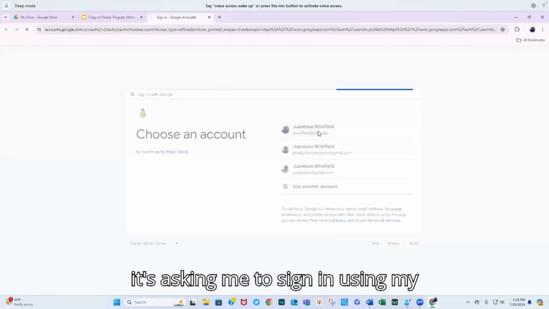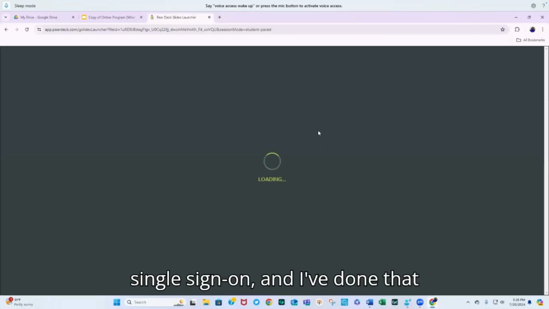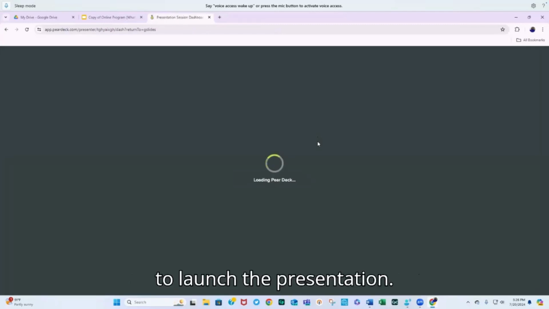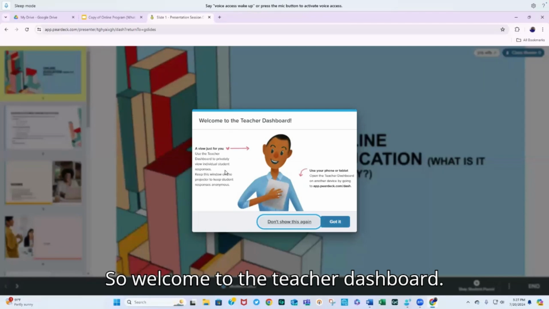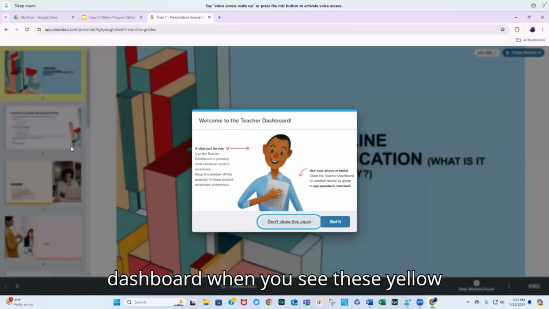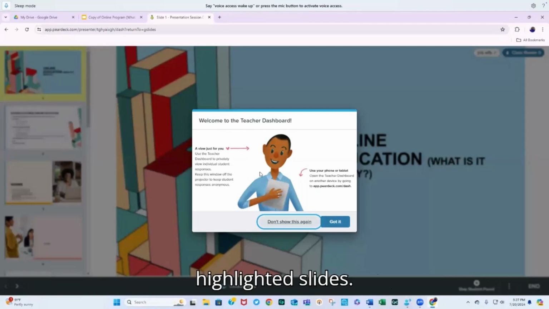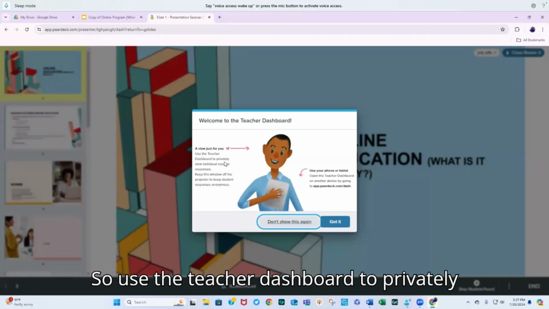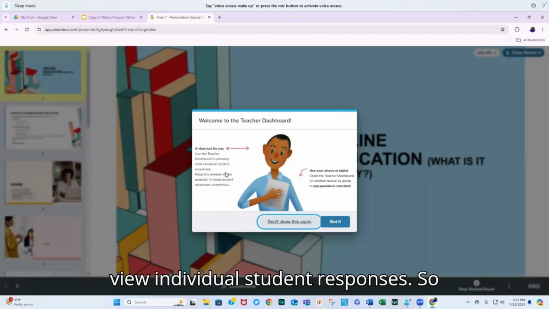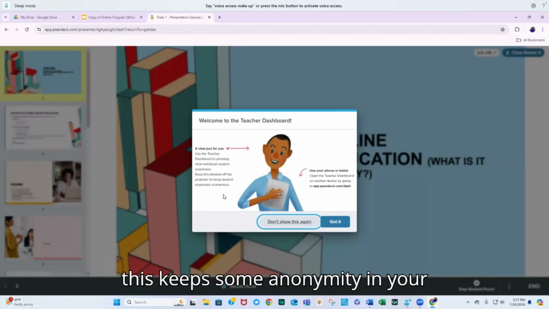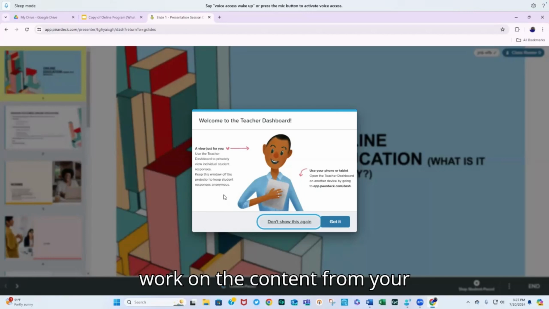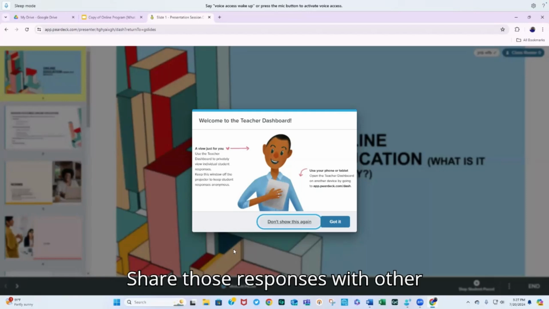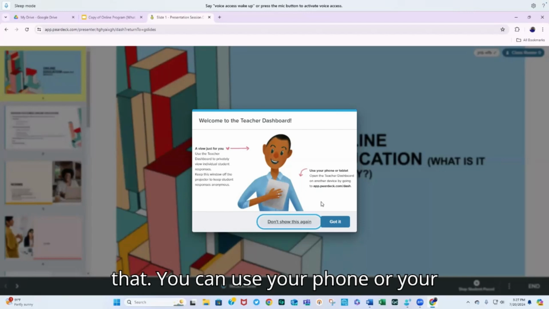Again, it's asking me to sign in using my single sign-on, and I've done that to launch the presentation. So welcome to the teacher dashboard. You'll know you're on the teacher dashboard when you see these yellow highlighted slides. So use the teacher dashboard to privately view individual student responses. So this keeps some anonymity in your presentations as students go through and work on the content from your courses. They will not have to share those responses with other students. Only you will have access to that.